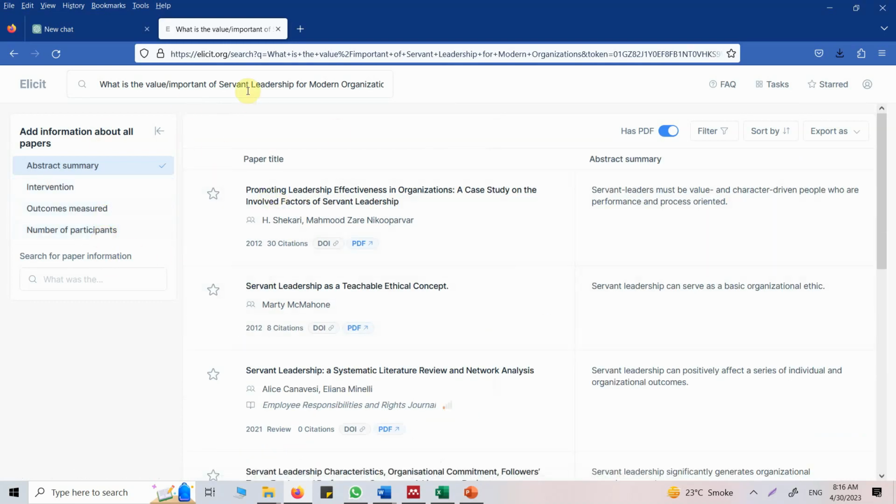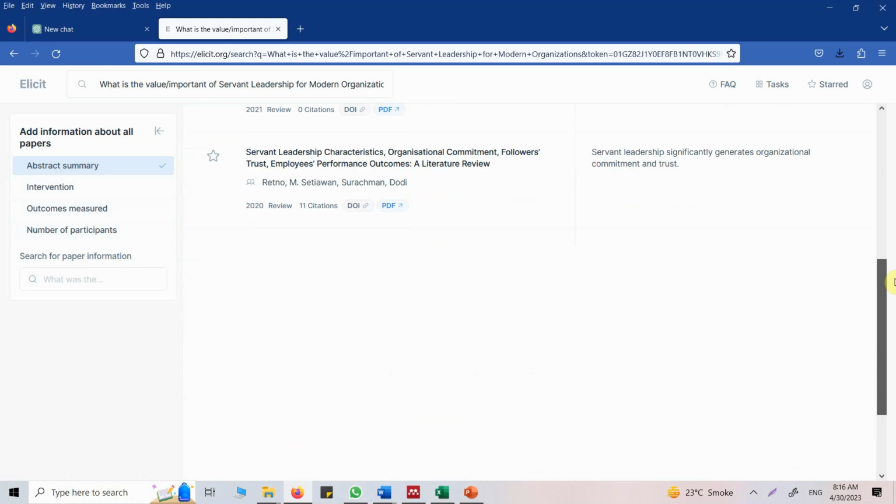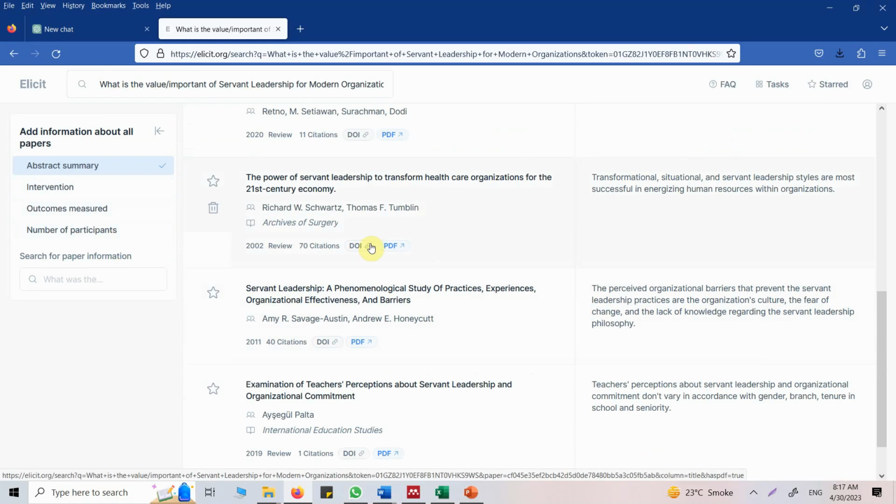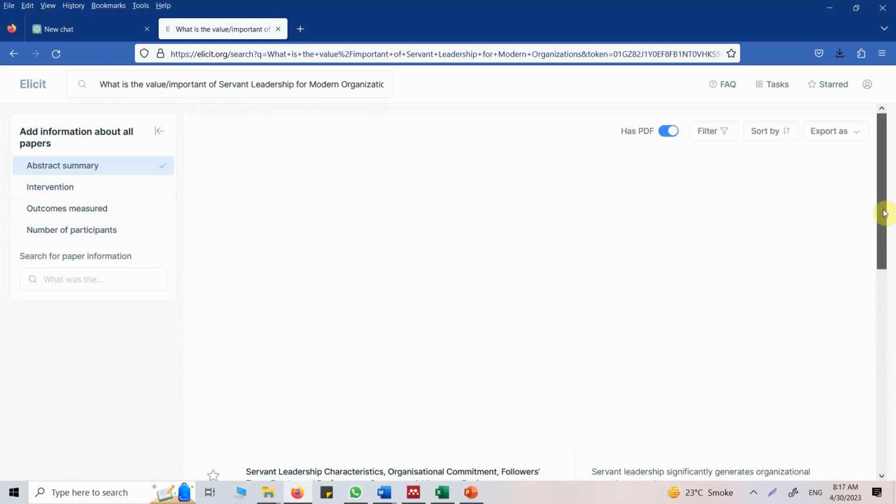So this is how you can use Elicit.org, although it is not giving you that detailed information that you might be looking for, it can give you an overall picture as to what has been done with regards to a particular concept in research. And then obviously you can open the papers in PDF format as well and see how many people have cited a particular work, and then you can open that paper as well.